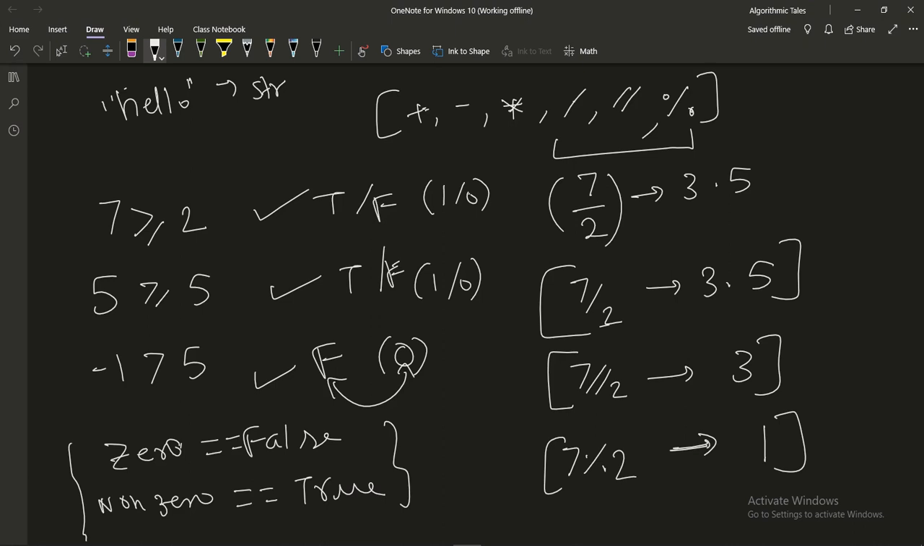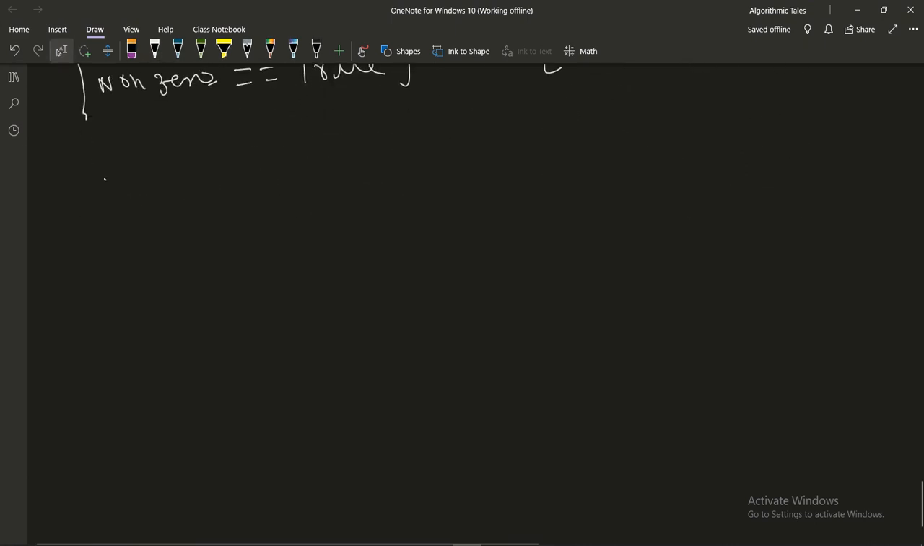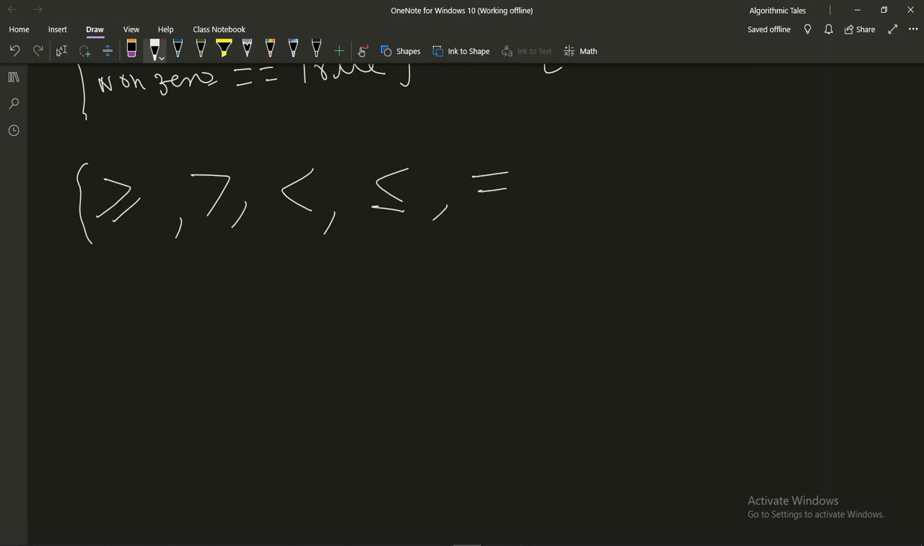If any value turns out to be 0, it's considered false, if we think from the arithmetic, let's call it the Boolean algebraic framework, and if it turns out to be non-zero, then we consider it to be true, right? So these are our operators. This is greater than or equals to, this is greater than, this is less than, and this is less than or equals to. And if you want to compare exact equality, that is going to be a double equals to, right?